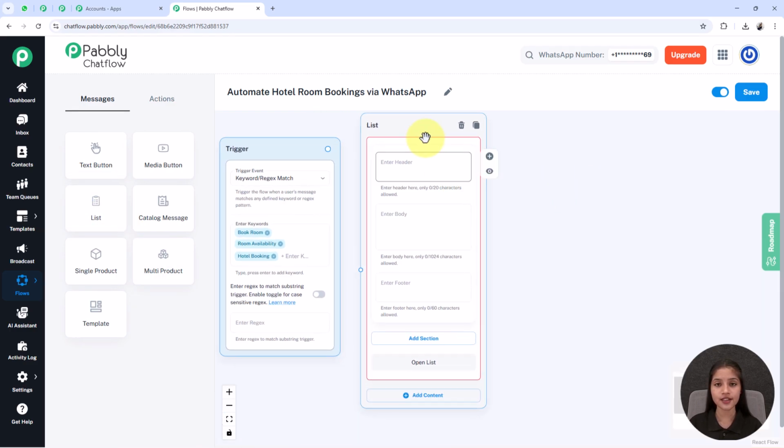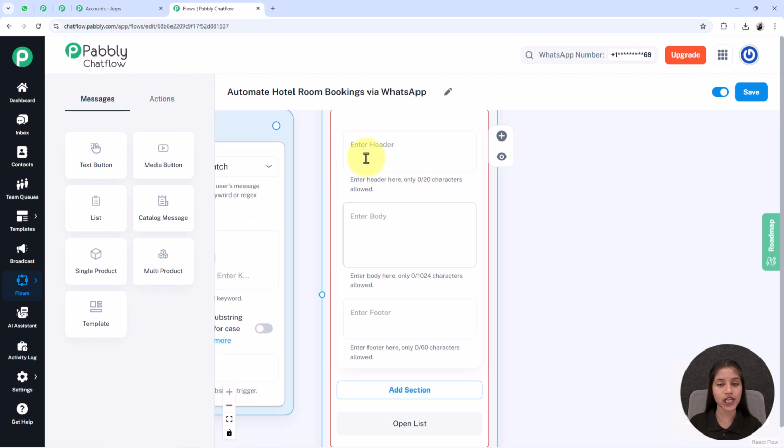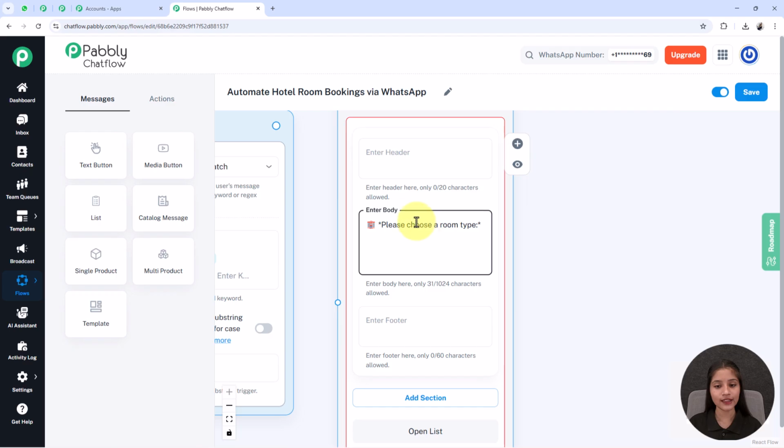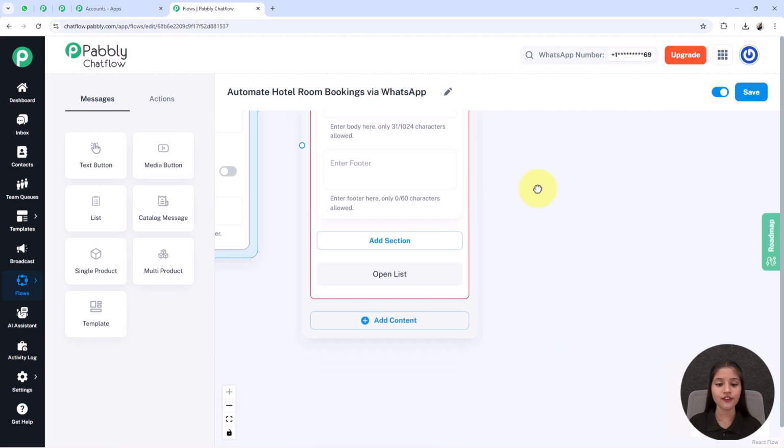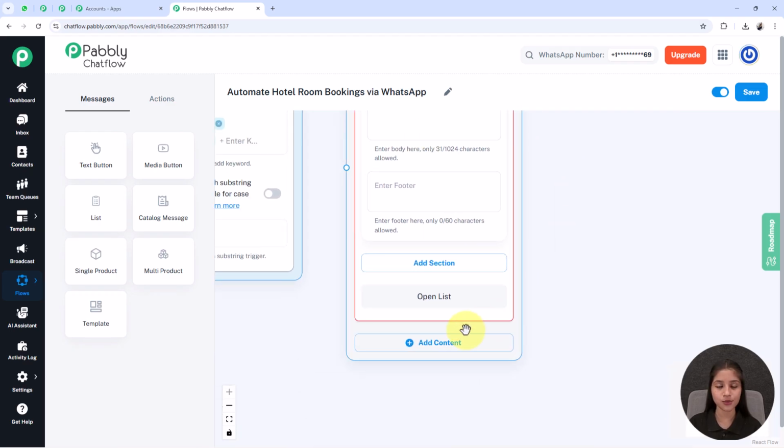Here you can see this list box is divided into three parts, that is header, body and footer. In this case I am not writing any header, so I am leaving this blank and directly writing the body. Here I write: please choose a room type. After that I want to add the types of rooms. For that I am clicking on this add section button.